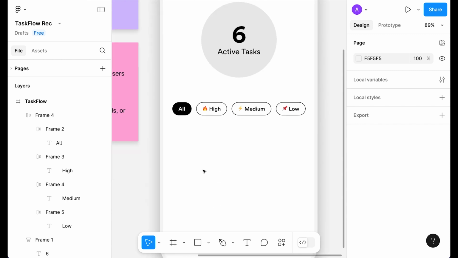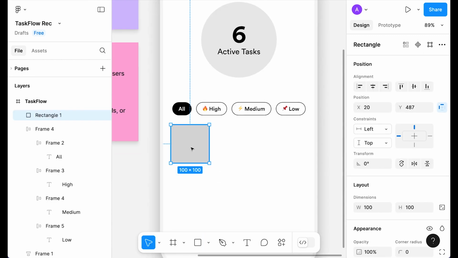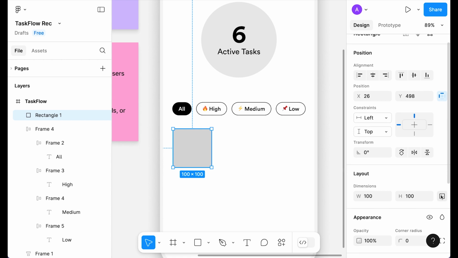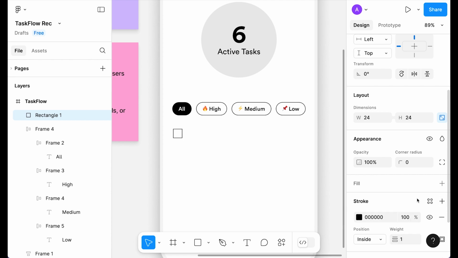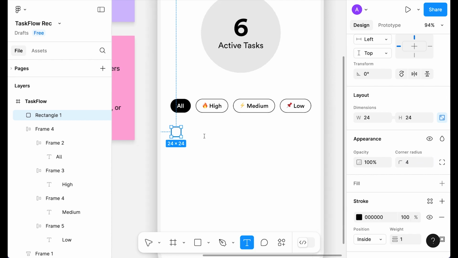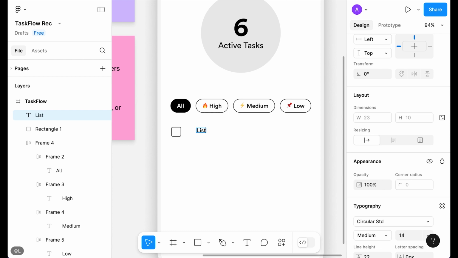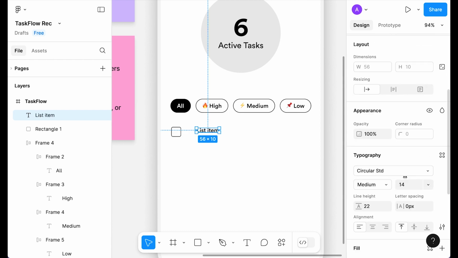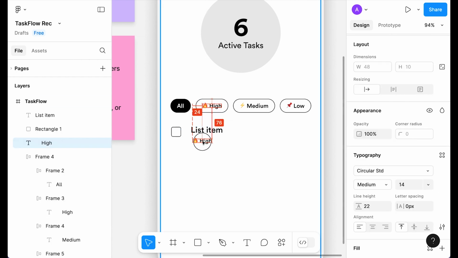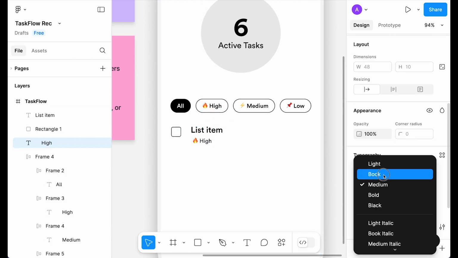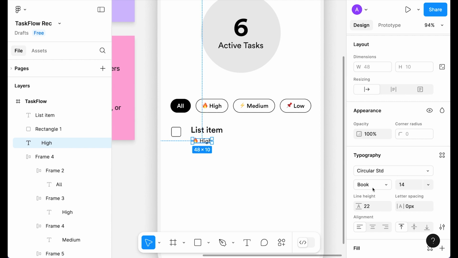For the list we need to select the rectangle and click. As we can see, Figma by default creates a 100 by 100 rectangle, so let's make it 24 by 24. Let's remove the fill and create a stroke. For the radius let's make it 4. Now select the text tool and here we will type list item. Let's make it 20. Medium is fine, and we will select the category with the option key. Let's duplicate it and make it Regular 14.